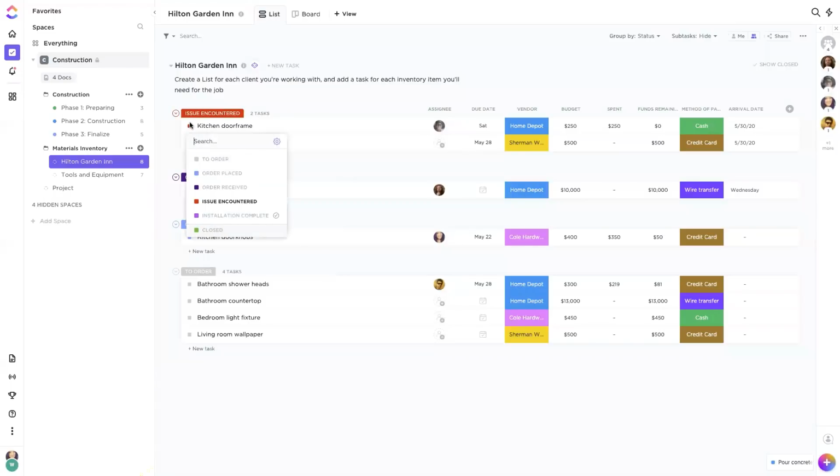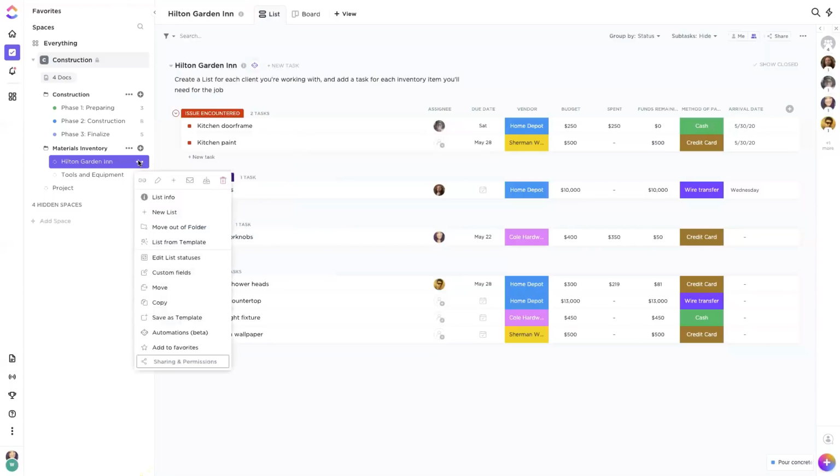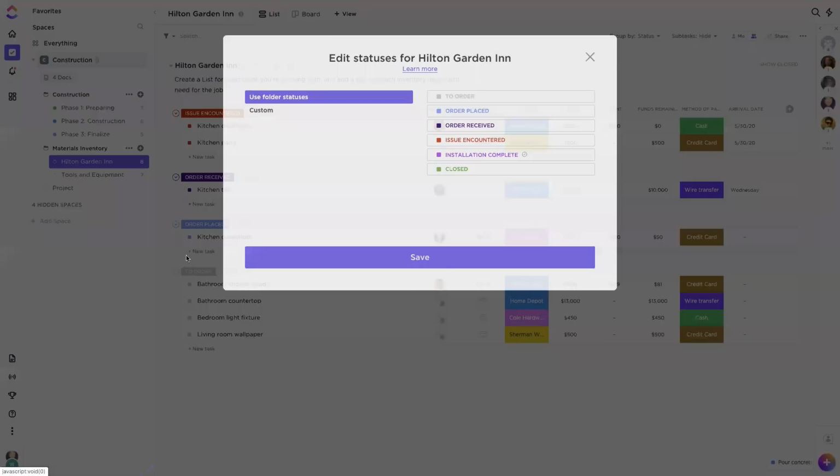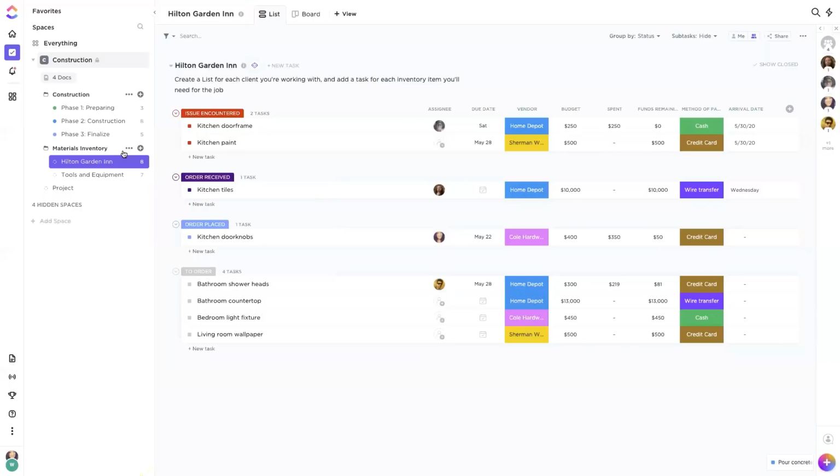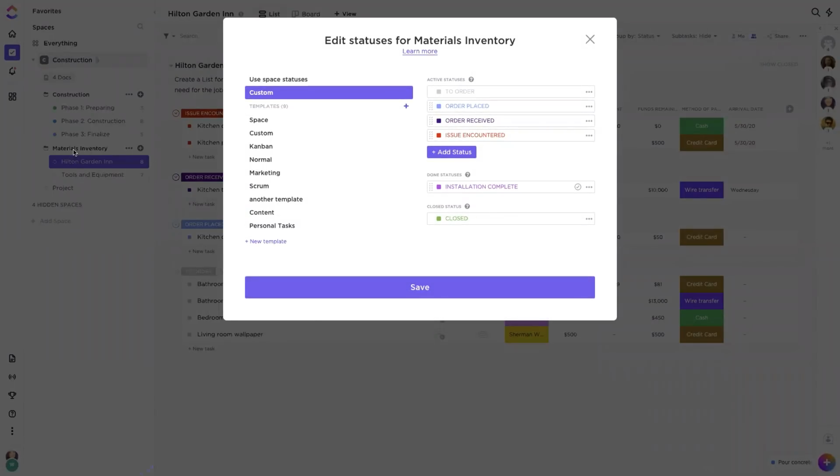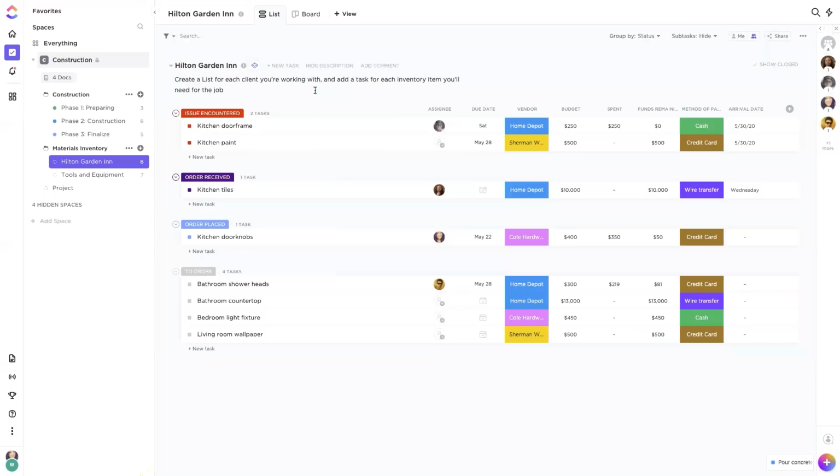And my tasks will move through unique statuses, which I've actually set up especially for my list here. Excuse me, for the folder that houses this list. So my materials inventory needed a special set of statuses to show how tasks are being ordered, if there's any issues, and then once their installation is completed. So I created a separate level of folder statuses to manage that.